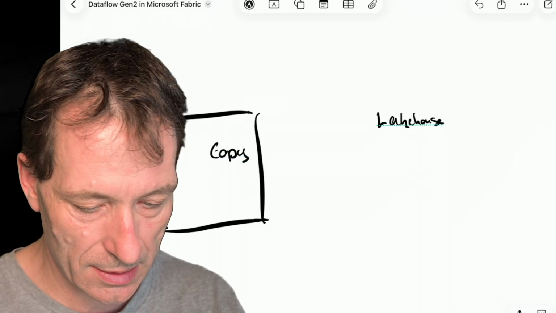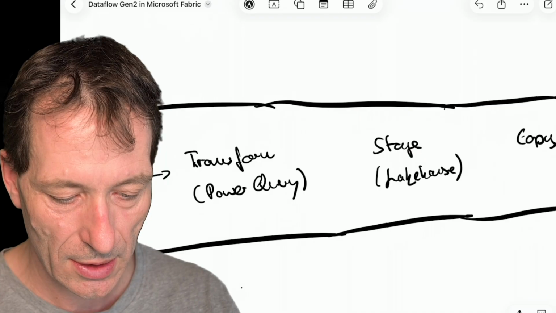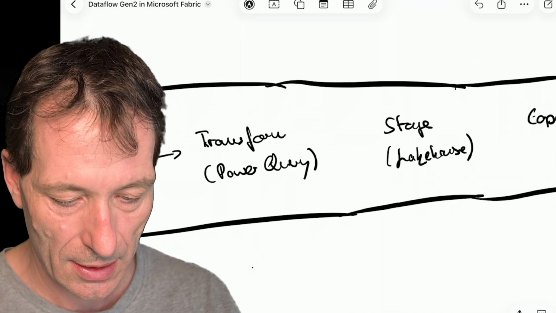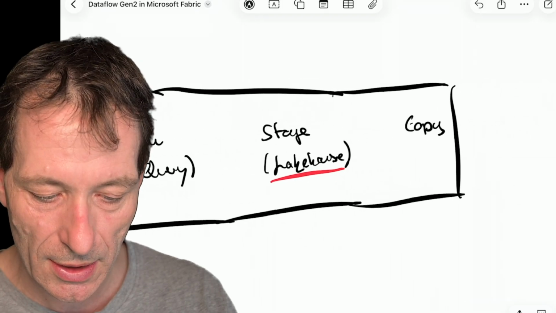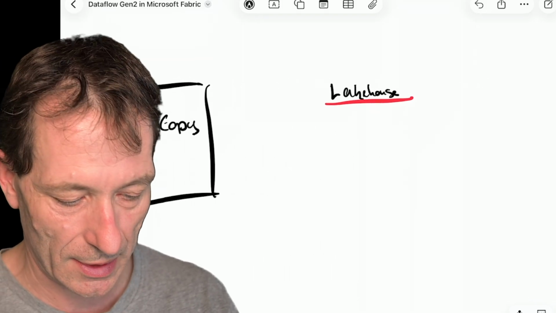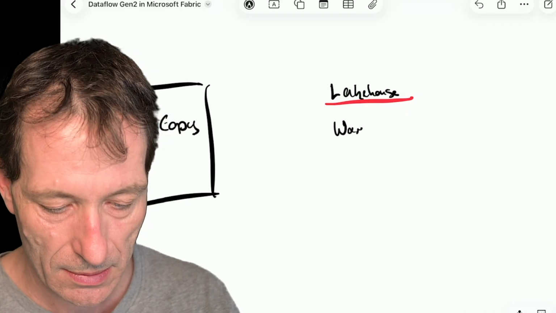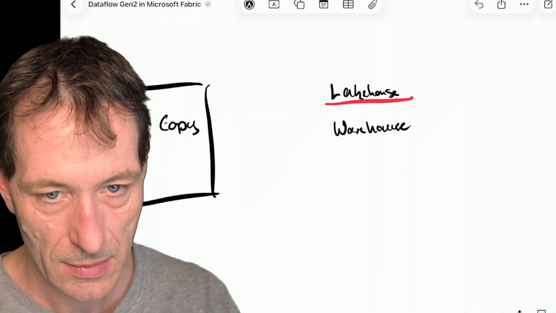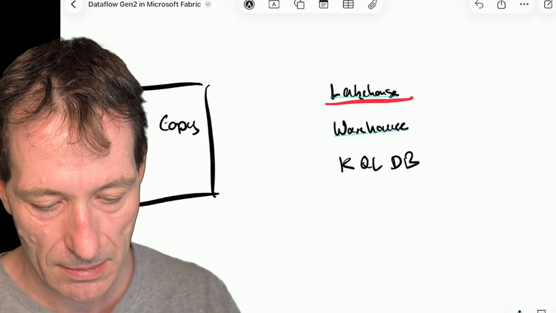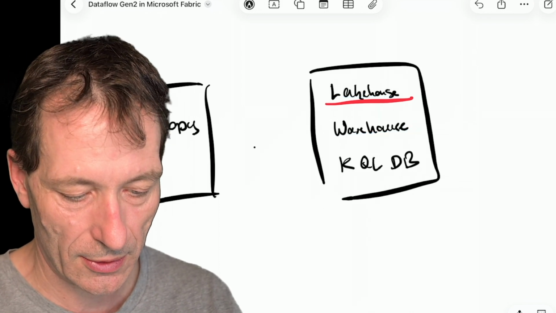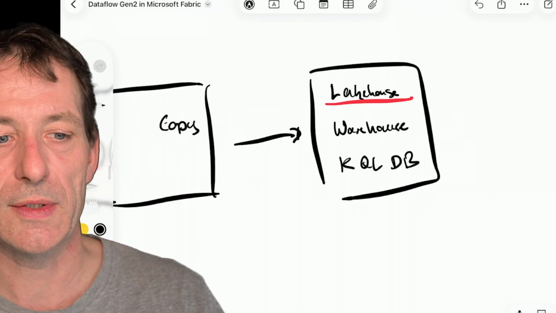So let's think a little bit about that. You have a lakehouse as a destination, and I said you have a staging lakehouse. So let's keep that in mind. Staging is something different. We will talk about that later. You could send the data to a warehouse, of course, and you could send it to a KQL database. So these are different targets after you have ETL'd all that stuff.